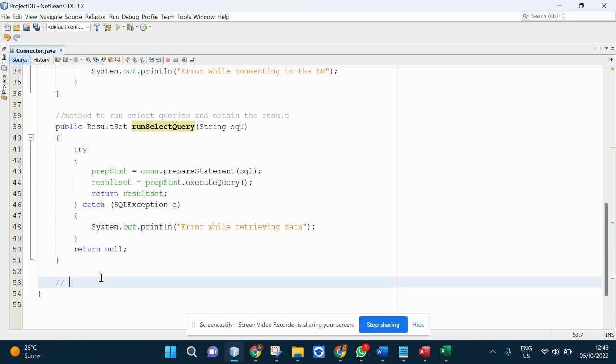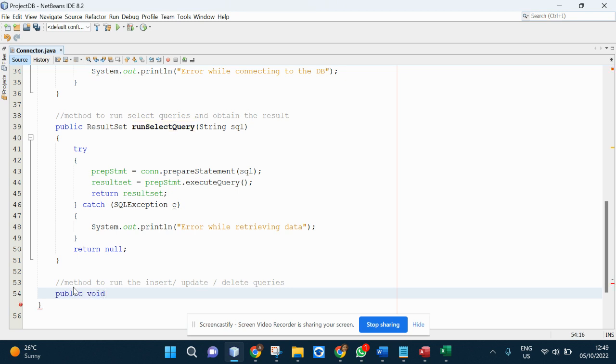Other types of queries, update queries, insert queries, delete queries, etc., where there is no need for us to obtain a result set back. For that, we will create a different method. We will create a public method, and this method doesn't return anything, and I'm going to call it run insert update delete query. This is the name of the method. It could be any one of these.